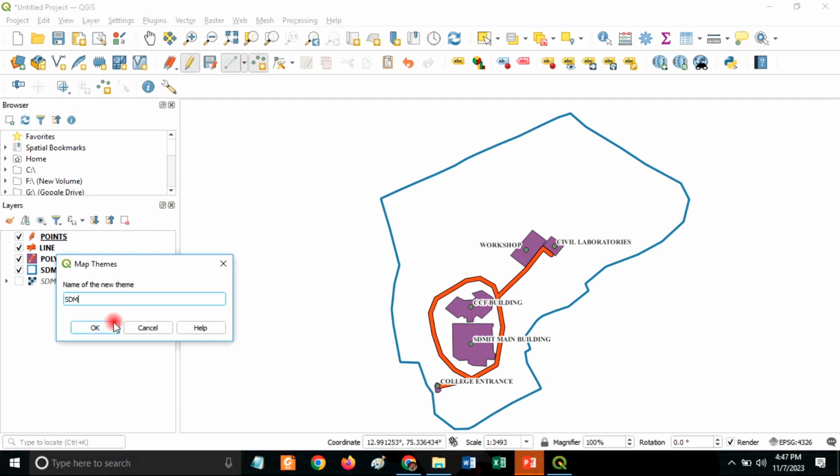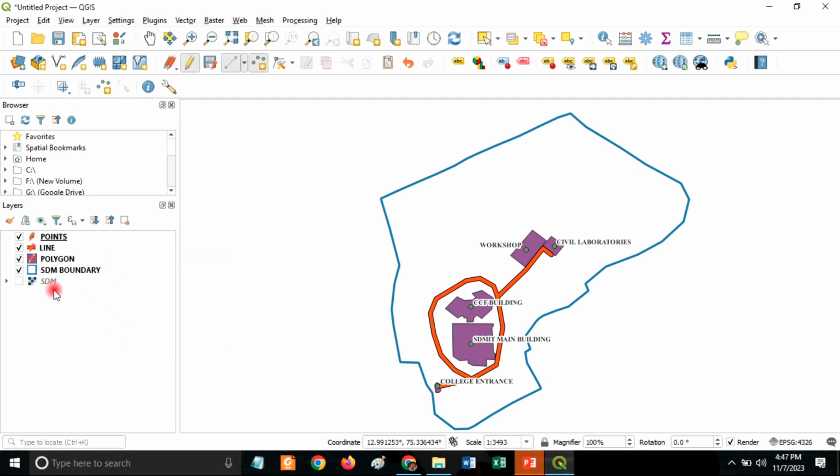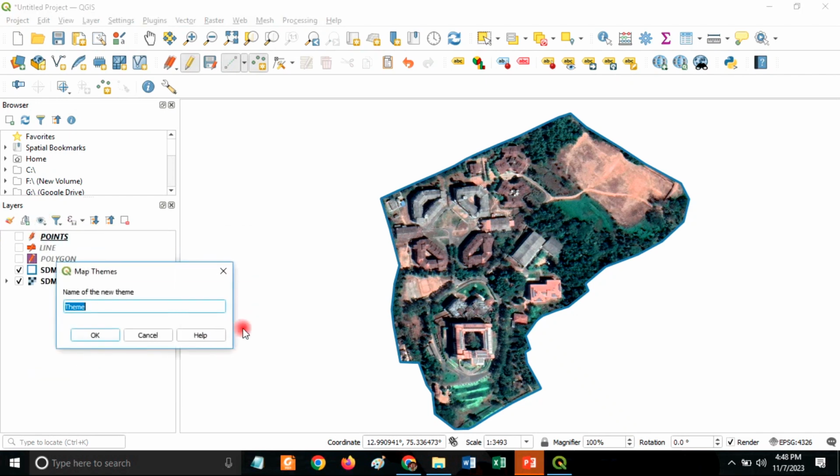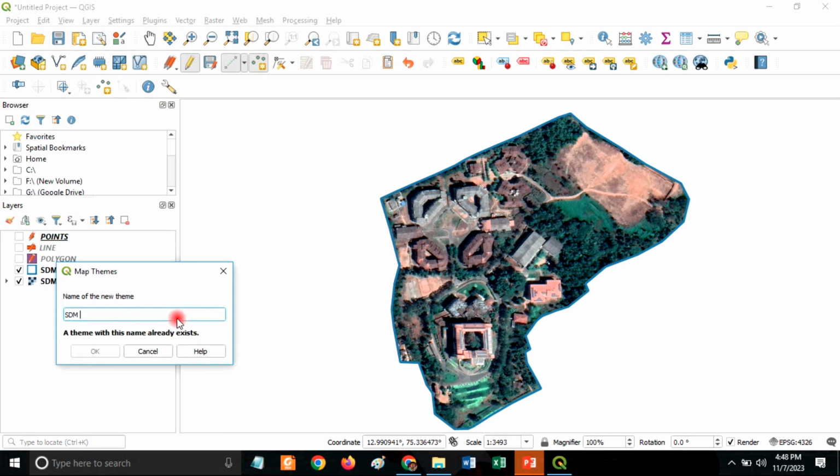Press OK. And once again select this SDM Google map and remove the polygon, line and points. Only this boundary and SDM will be there in the second theme actually, to take the printout. For that, you just go to the same option of the theme and add theme and name this one as SDM boundary Google map.